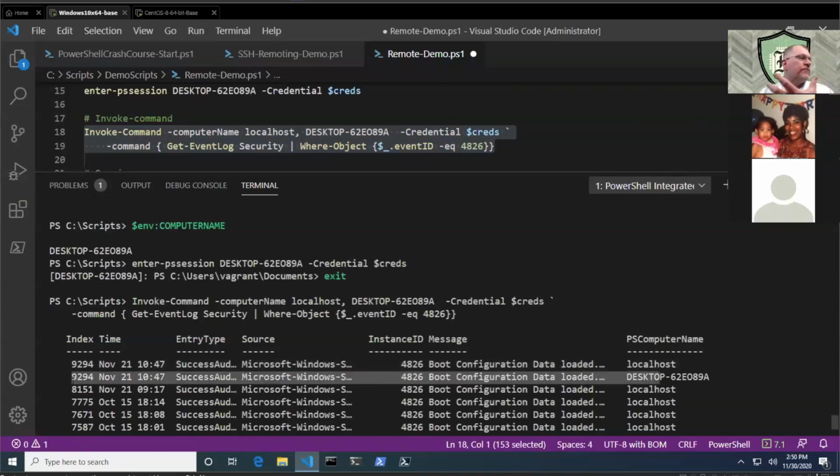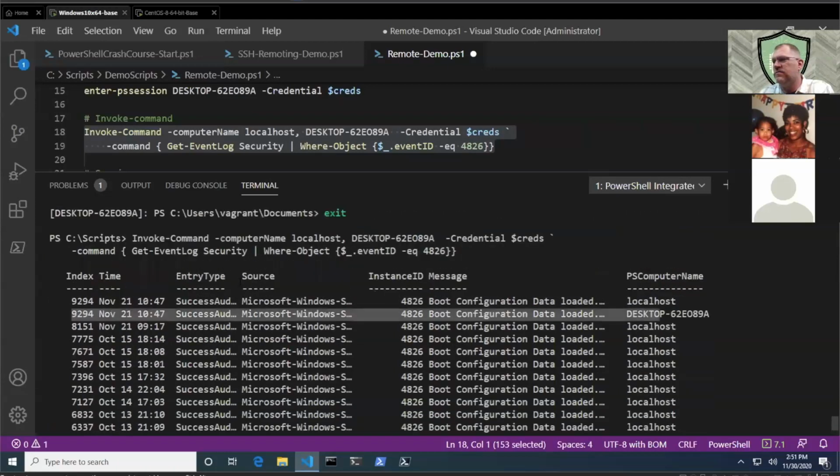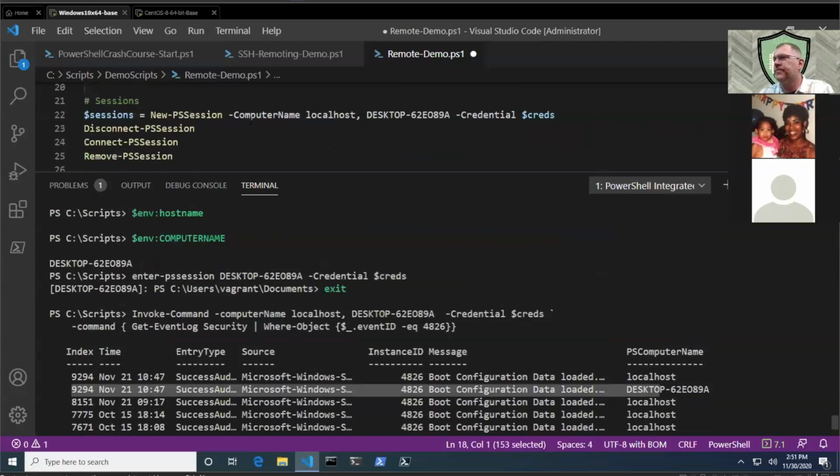So earlier, whenever I mentioned that get-winevent doesn't have a computer name property that comes back, this is what I was talking about. Invoke-command will. So now I could have piped this to a spreadsheet or to JSON or whatever and did something with it. So these are all my logs.